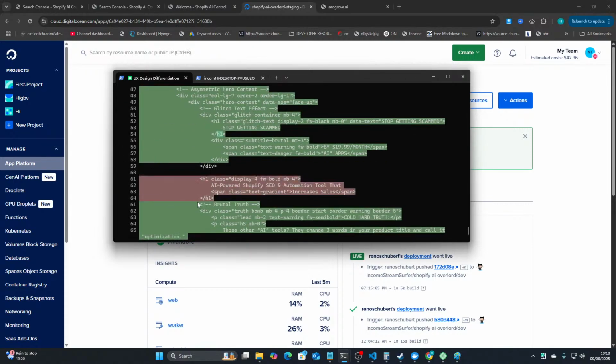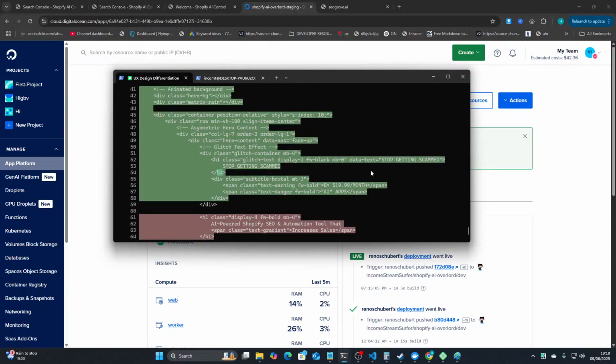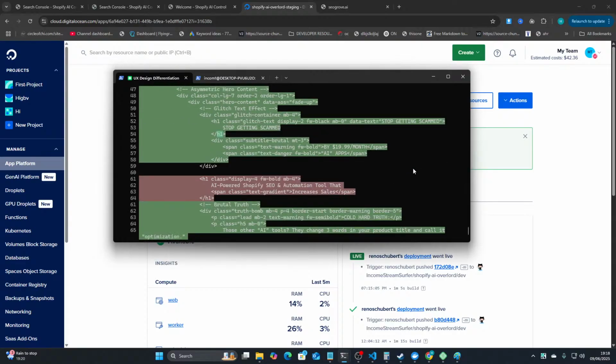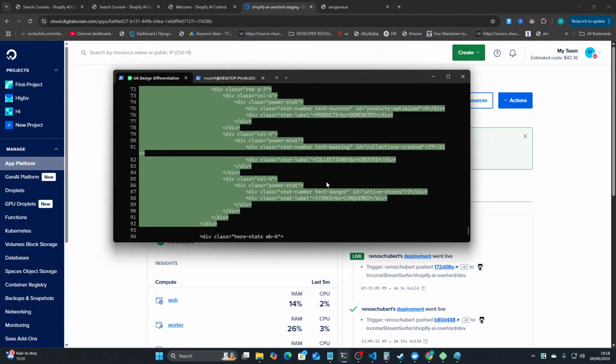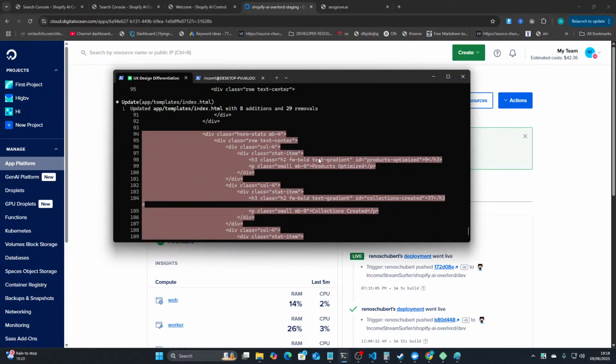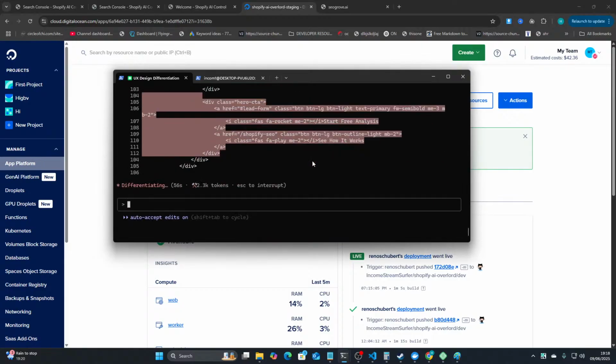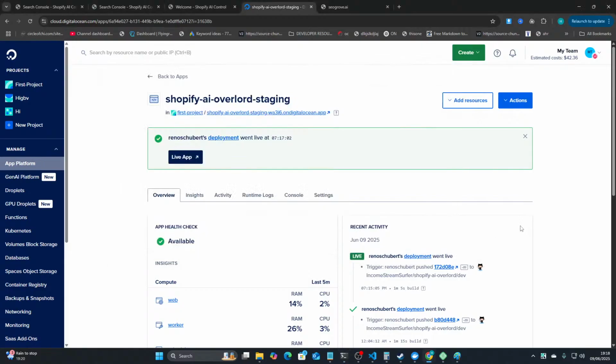I think this is gonna go fucking mad. Stop getting scammed is wild. I don't like that. And we'll see, oh, maybe though. Maybe it's good. I don't know. We'll see what this actually looks like. I think this is gonna look fucking awful. This is like vibe coding gone wrong.